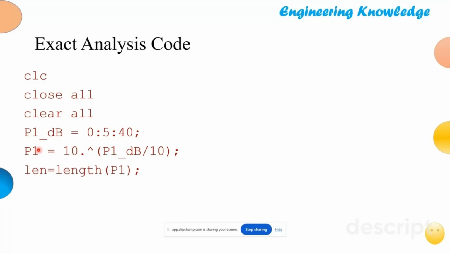And I will also define a variable len, which is the length of P1. So how many values are there? These are 11 values. We'll define the threshold SNR gamma_TH as 10 raised to the power 2 upon 10, which means the threshold SNR is 2 dB, and I have converted that into linear scale in this.